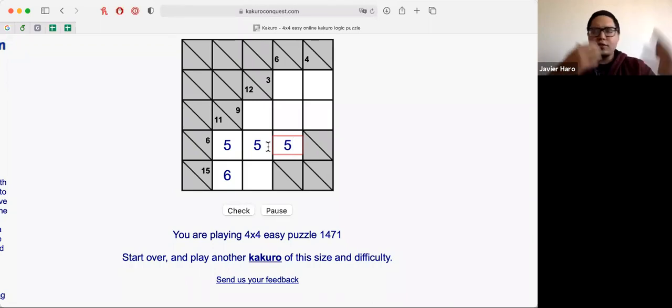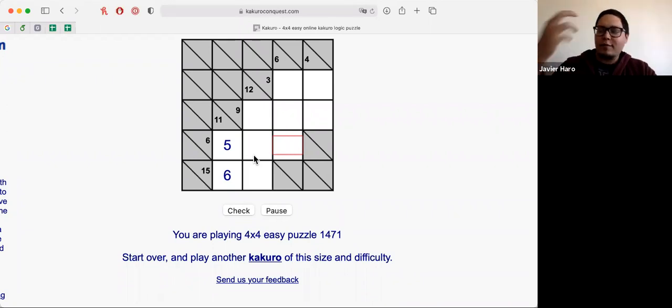So as you put in numbers, you're going to see that sometimes you might not be able to use that number again in that same row or same column. So you have to really think about it and plan ahead and figure out how you can use these numbers. But just because you can't put it in the same row or the same column as that number, you can put it in a different row and different column.